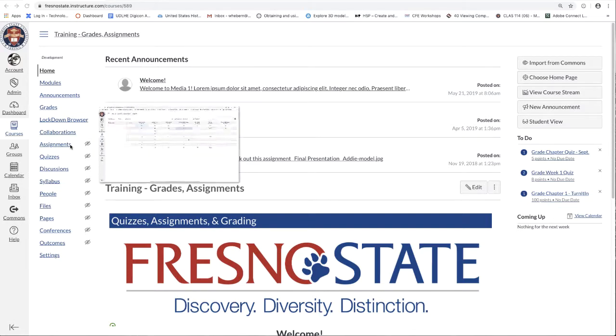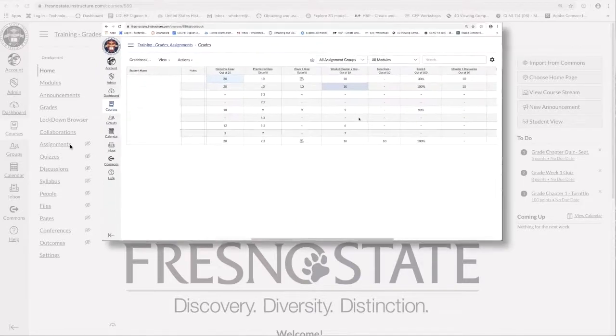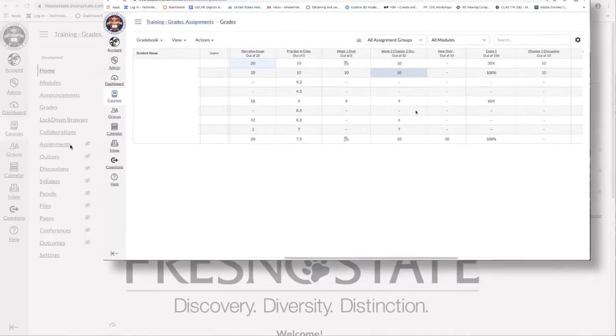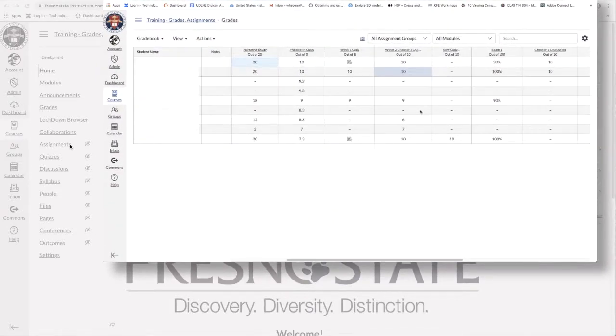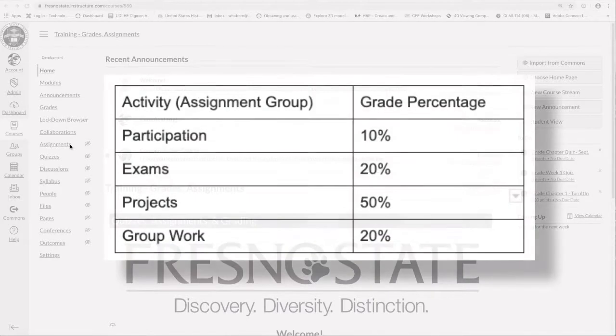For every assignment group, there is a group column in the gradebook. For every graded assignment, which includes quizzes, graded discussions, and assignments, there is a grading column in the gradebook. You must create a graded assignment to generate a column in the gradebook. To set up weighted grades, you create assignment groups.